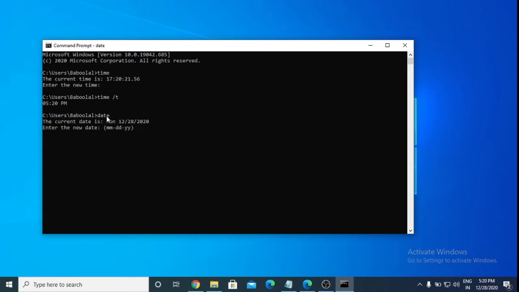So this is the date. And the next command is version. If you want to know the version of your system, simply type ver and press enter. It's the Microsoft Windows version 10.0.19042.